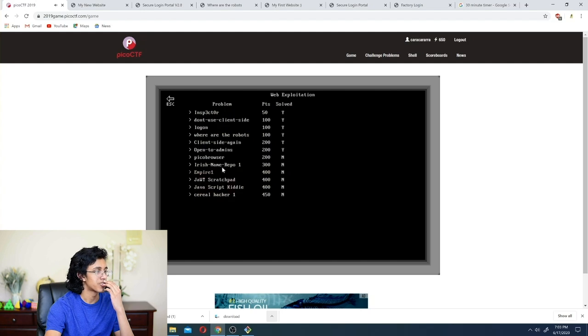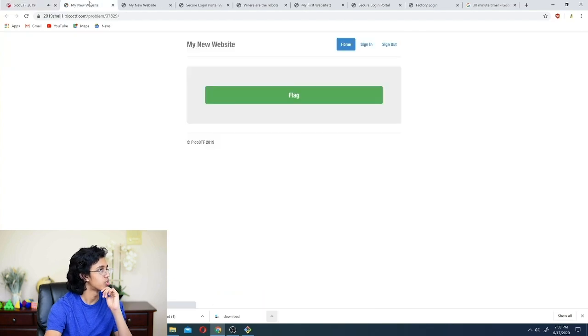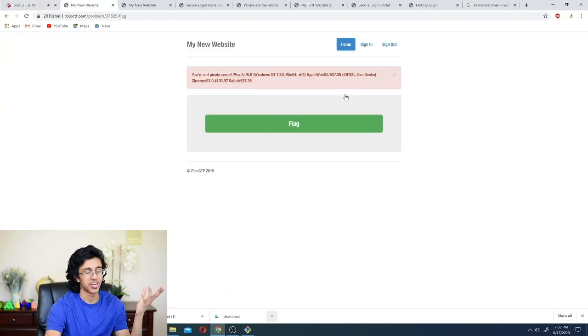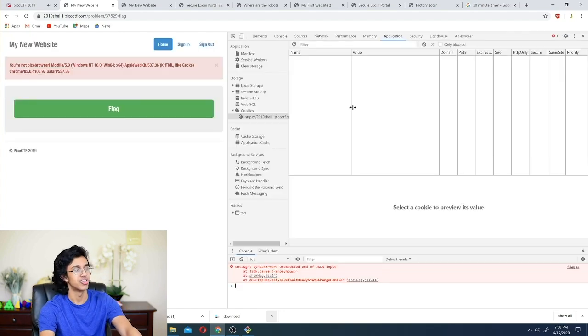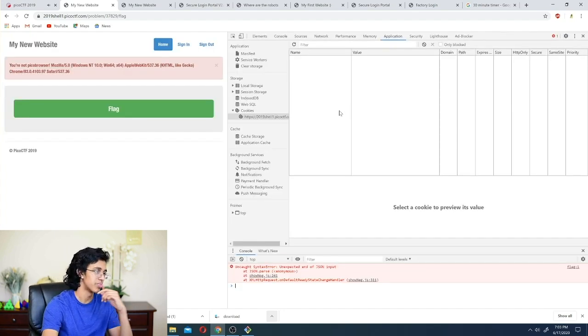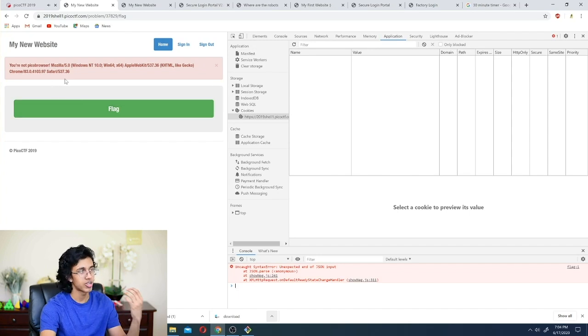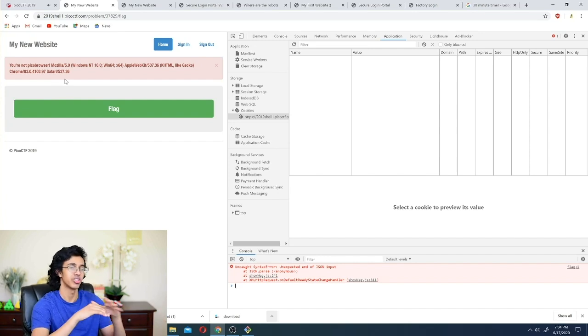Alright, now we got a lot more stuff. Let's look at this. Alright, Pico browser. You're not Pico browser. Okay, well, this one is hard to know unless you've done these kind of problems before, but basically, it's trying to figure out what type of browser you're on. So it wants you to be on Pico browser, but that doesn't exist. So how are we going to pretend we're using a Pico browser?